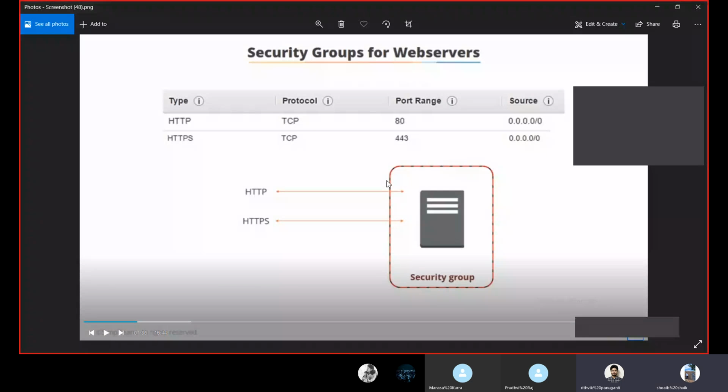Yeah, there are two types of security groups. One is security group for web servers and the other one is security group for databases. Now let us discuss security group for web servers. As you can see here, a security group allows us to control incoming and outgoing traffic of our VPC. Here, using a security group for web server, we allow all the HTTP and all the HTTPS traffic for our web server. Now, coming to a database server, let me show you that.